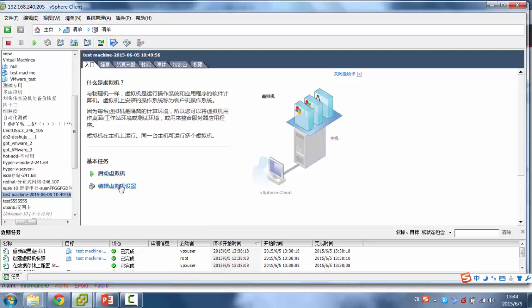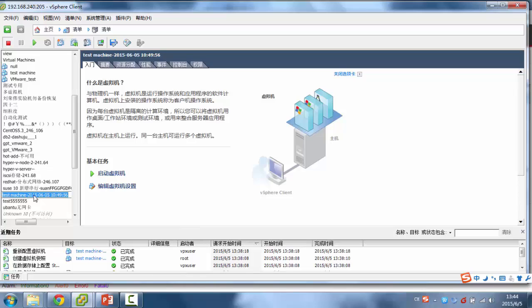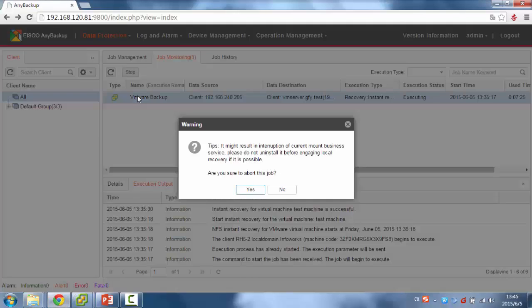You can use it directly when you are sure you don't need this virtual machine for emergency anymore. Then clone or migrate this virtual machine to the original or the similar platform and stop the job. That's all for today.